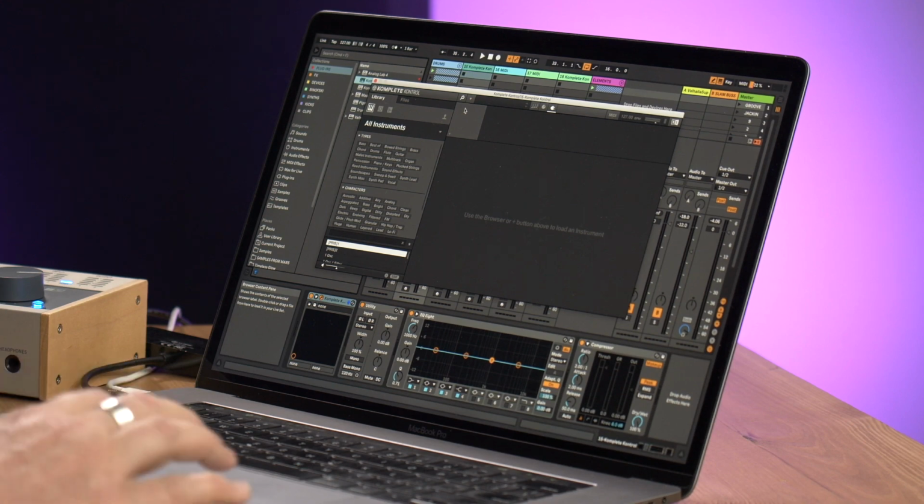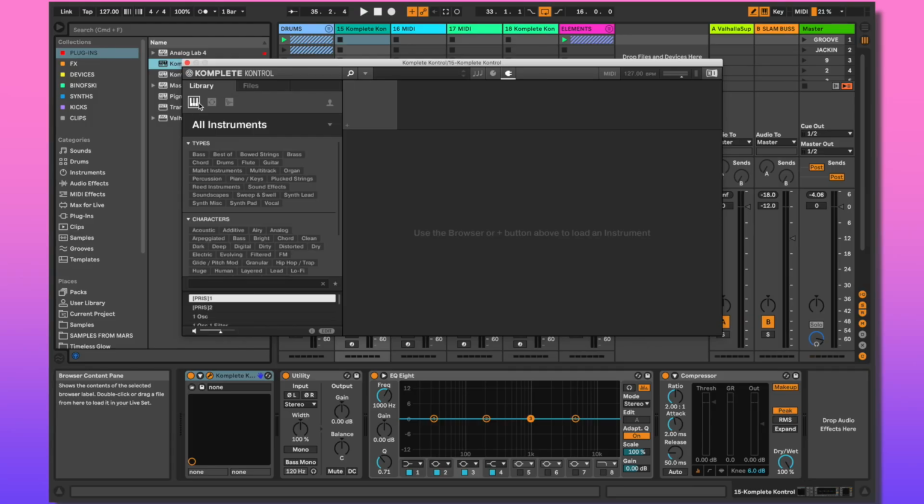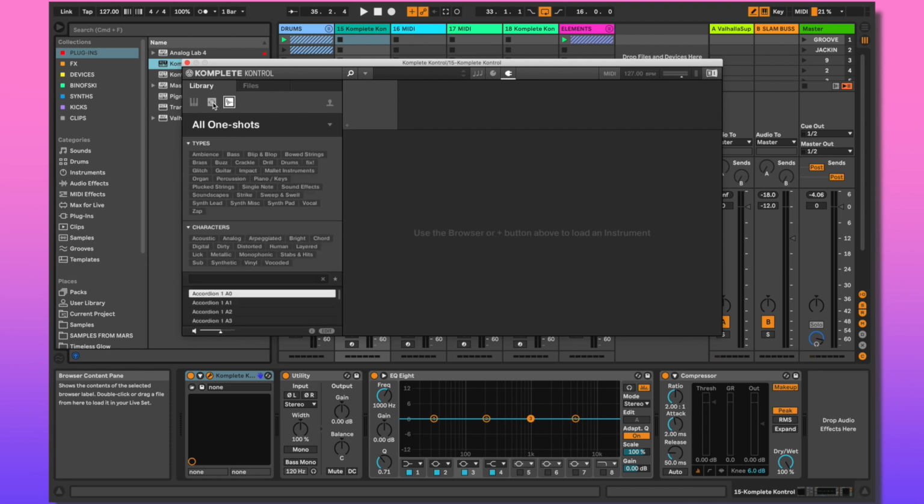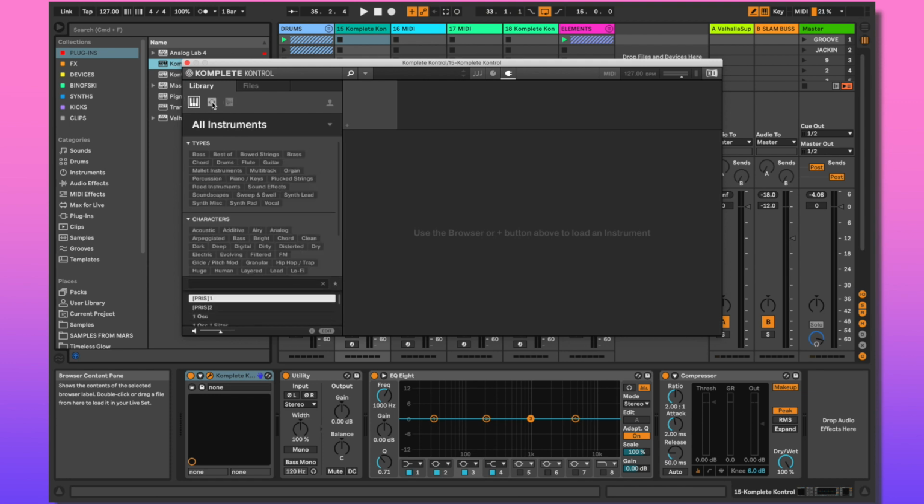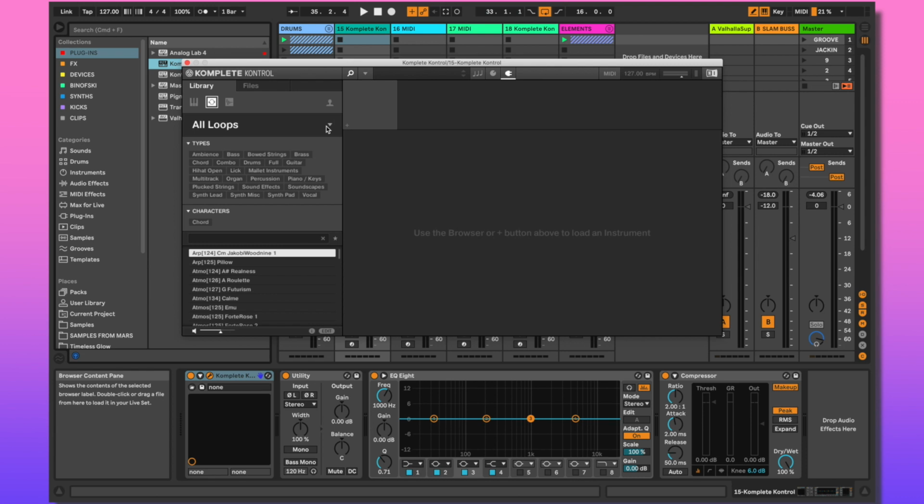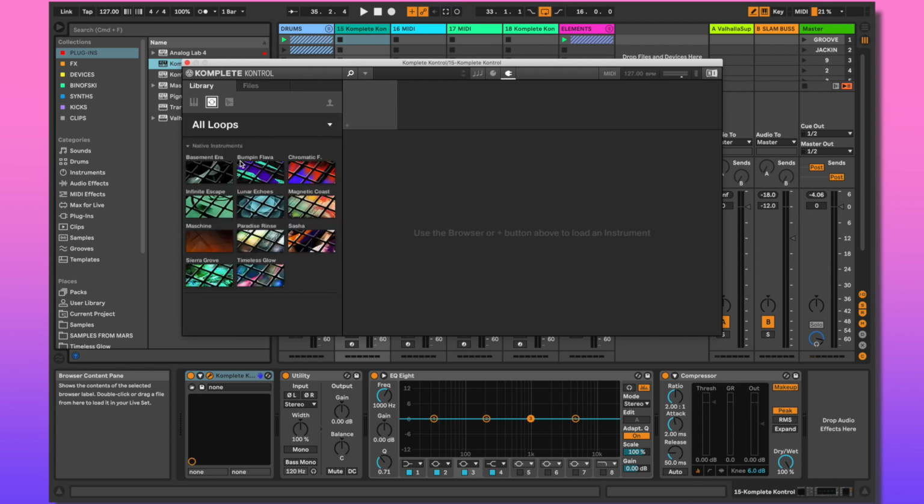It's all for free. So first of all, you've got these three tabs here: instruments, loops, and one-shots. And so I'm going to look for a loop because I want to look for a hi-hat loop. And if I click this little drop-down menu here, it will show me all the loops that I have from all of the expansions that I have installed on my drive.